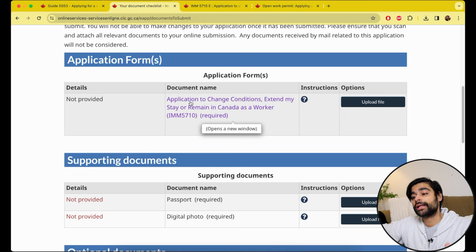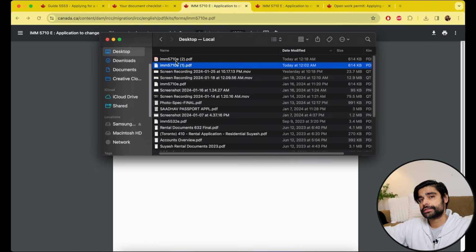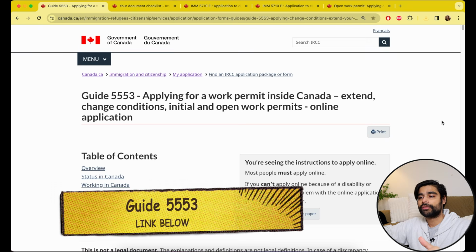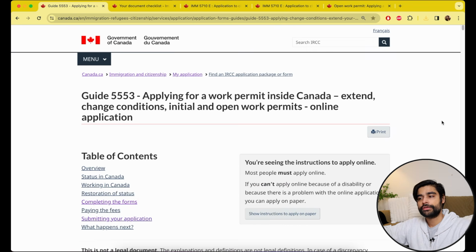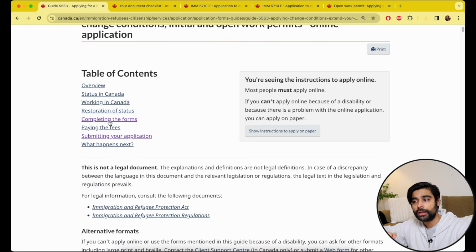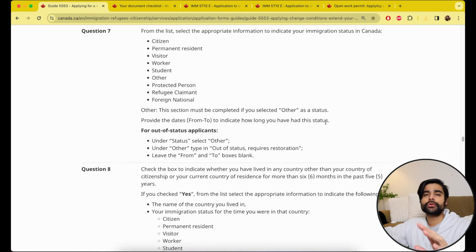Alright, so first up is the main application form 5710. So now I'm going to go very quickly over this form, but just FYI, all instructions on how to fill this form can be found in this guide 5553. I'm going to link it in the description below. If you scroll down under completing the form, under 5710, most of the generic instructions are here. So go through these slowly and carefully and you should be good.